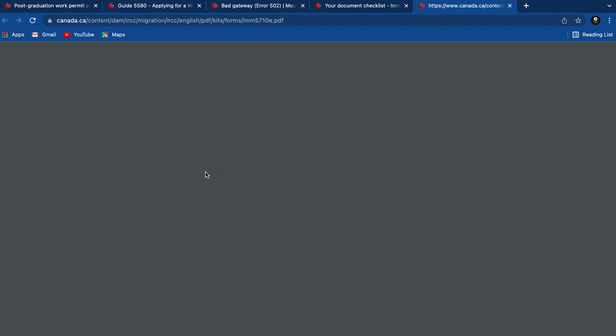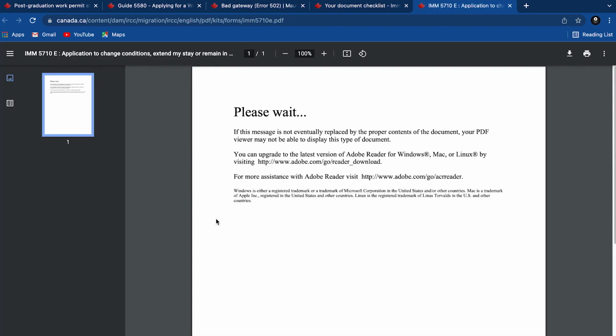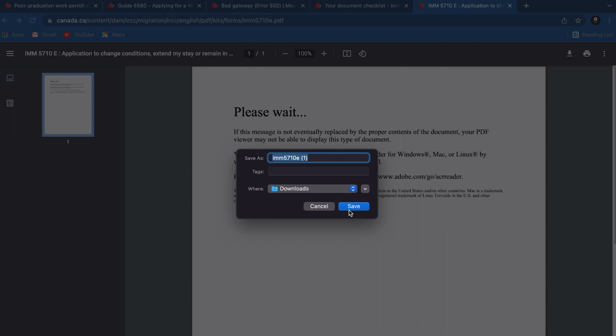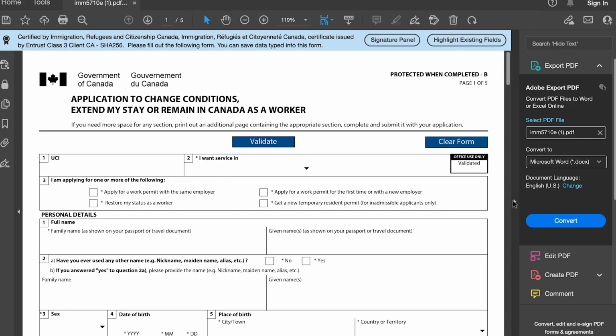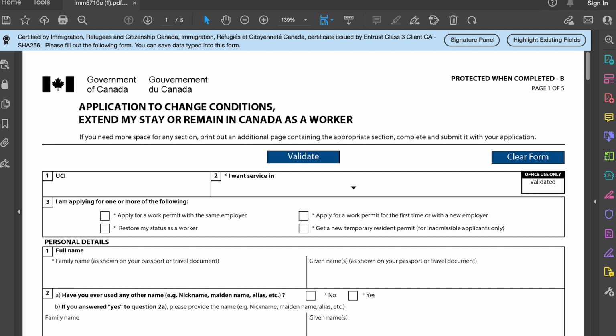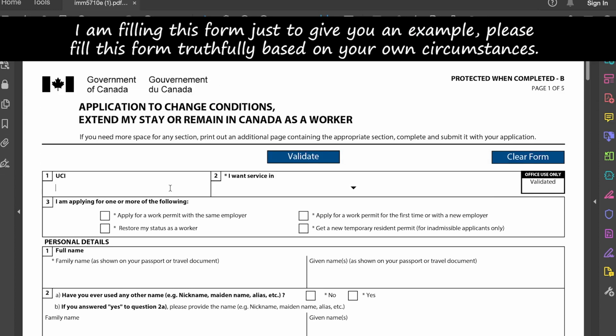You can click on this and the first thing you'll be seeing is this message. You can click on download, show in folder, and click open. So you can only open this in Adobe Reader to be able to see the form. So first thing is UCI number. You can find that on your study permit. And you can enter the same one. In this case, I'm just gonna say any random number.